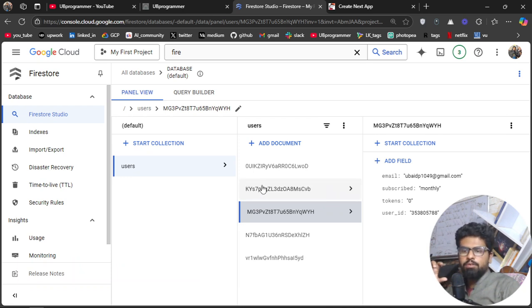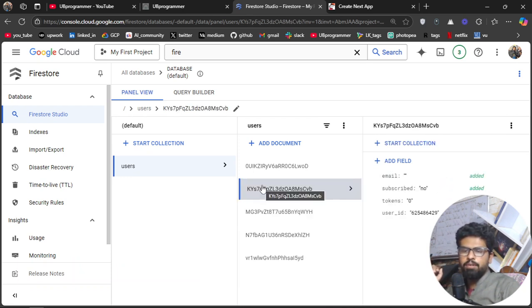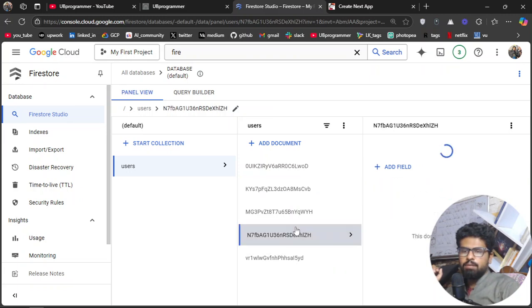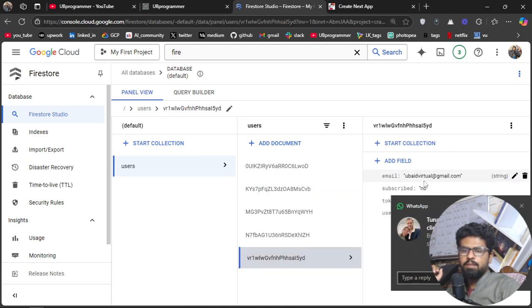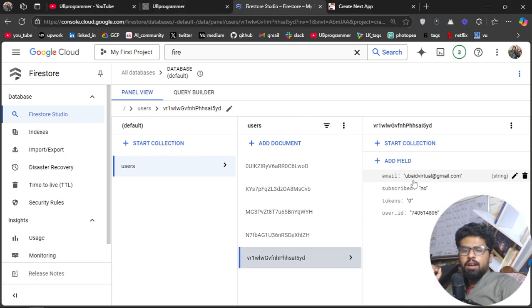Now let's find out whether it actually worked and signed me up or not. So the email was not this one, okay, so here it is. The email is Ubaid virtual, what we have just entered.